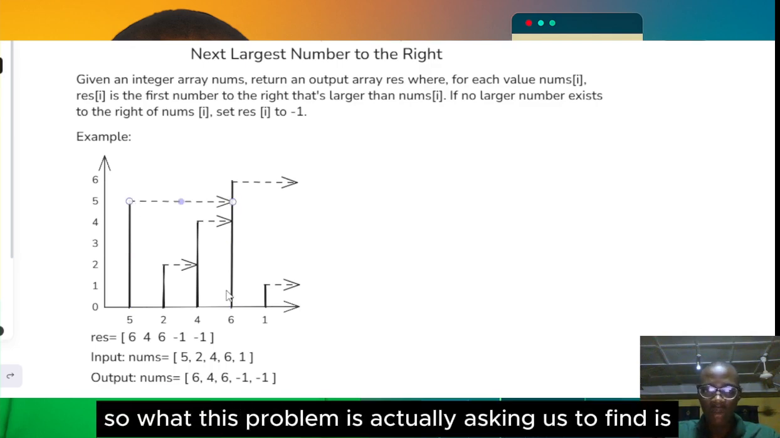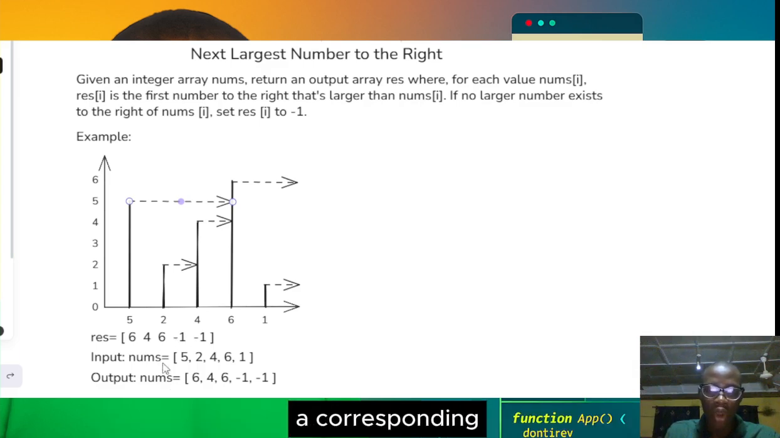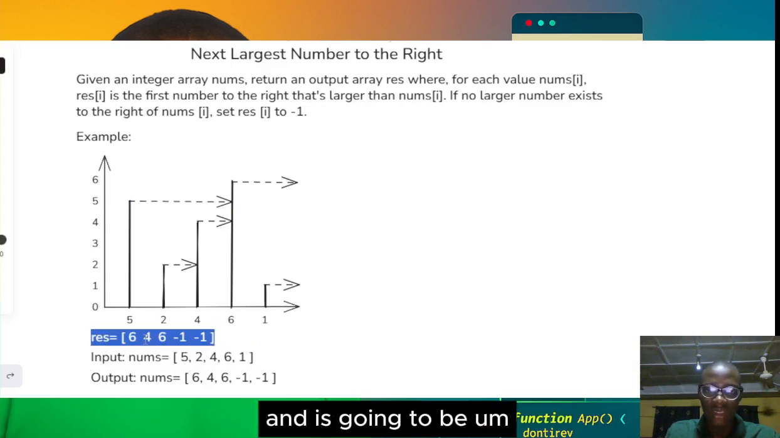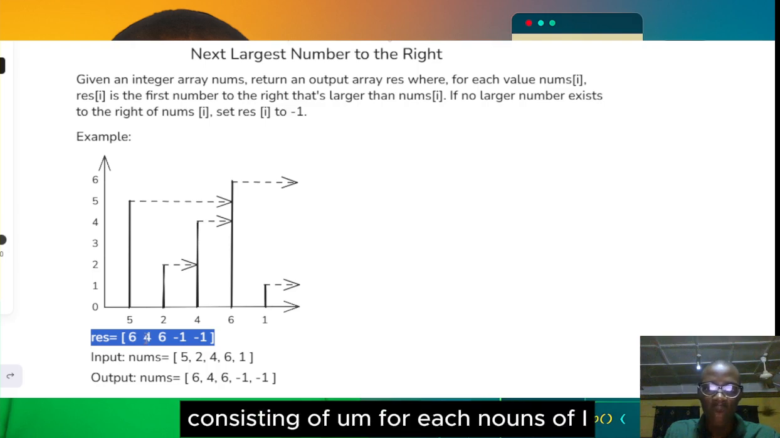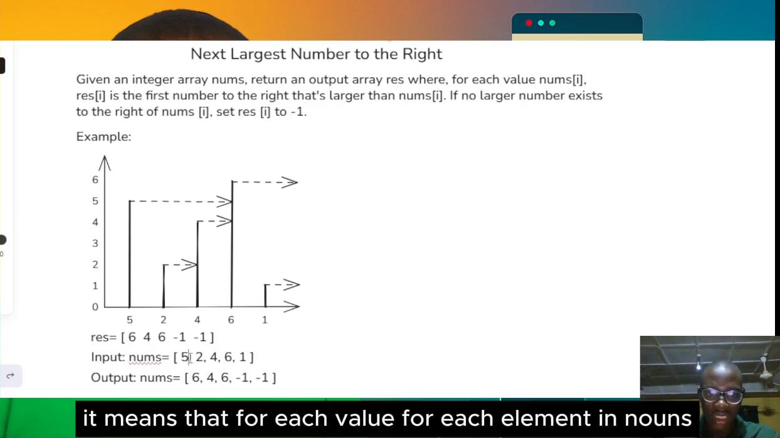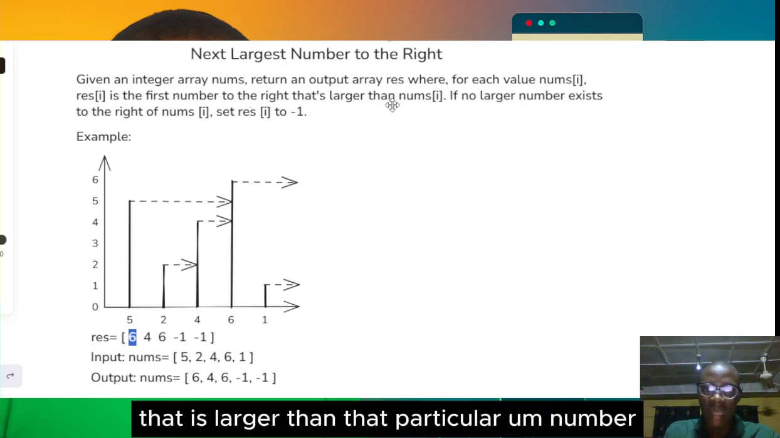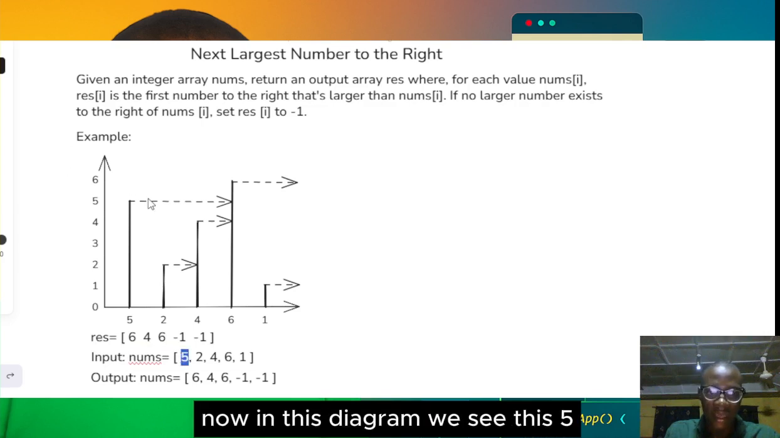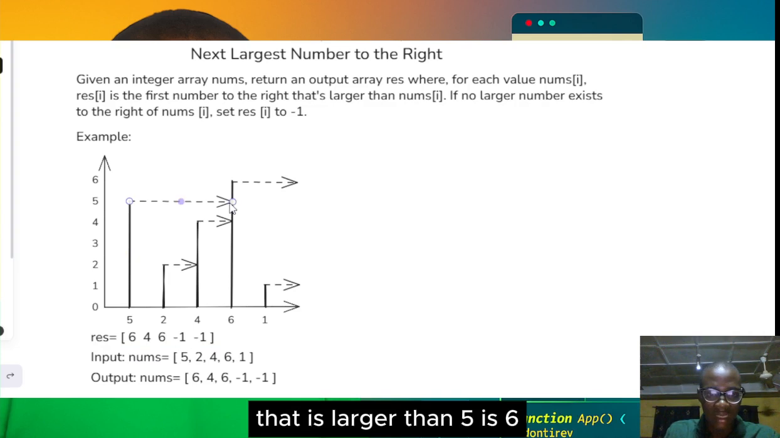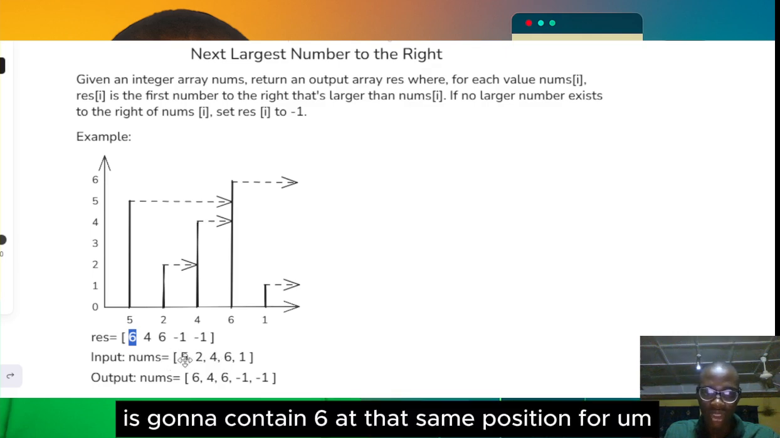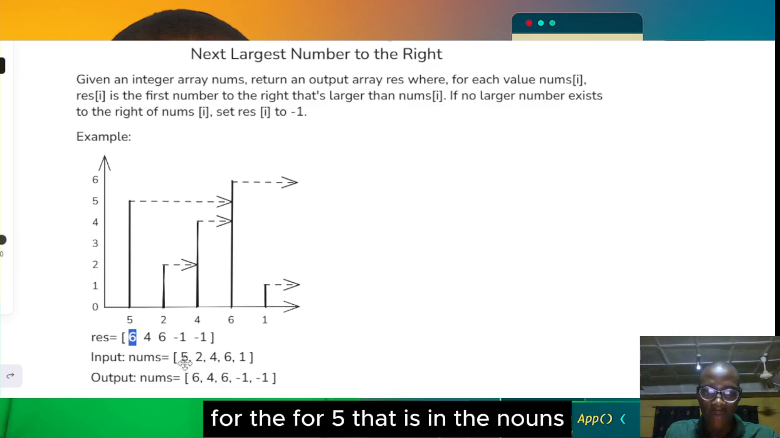So what this problem is actually asking us to find is a corresponding array that is of the same length as nums. For each element in nums, there will be a corresponding element in res that is the first number to the right that is larger than that particular element. Look at 5 now. In this diagram, the first number to the right that is larger than 5 is 6. So res[i] is going to contain 6 at that same position as 5 in nums.